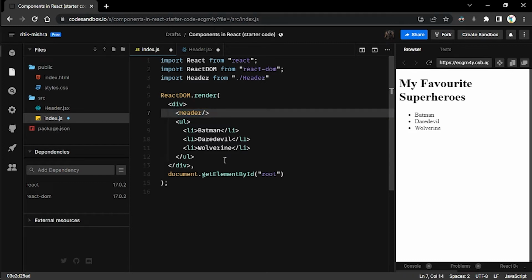Now the next thing that we'll be doing is we'll be doing exactly the same thing with this unordered list as well. But before I do this, I want you guys to give it a try and see whether you can achieve the same thing that we did with the header component. We have to create one list component and then do the exact same thing with this unordered list as well. So pause this video and give it a try yourself.